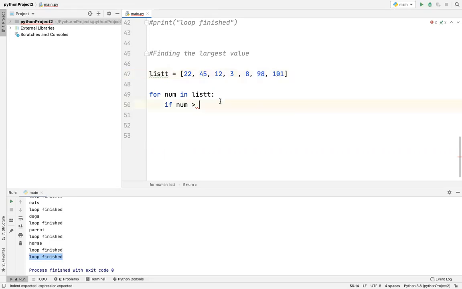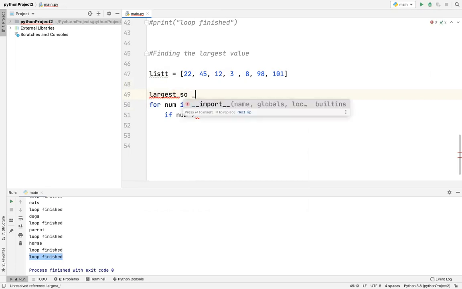For that, to know which value is here, we could create a variable. For example, largest so far. So we could put it as the first value. We could put it as -1. However, if we have negative values, or if all the values are negative and -1 is perhaps greater than all of them, it would give an error.